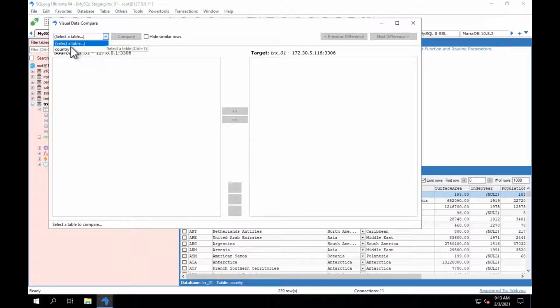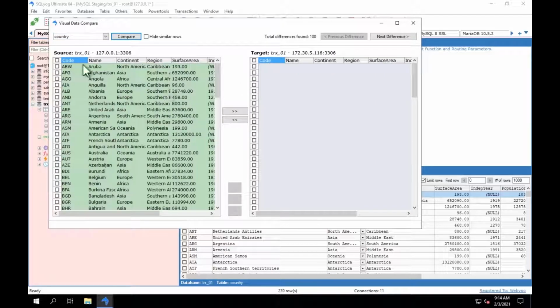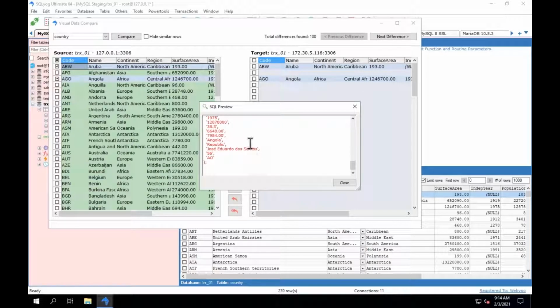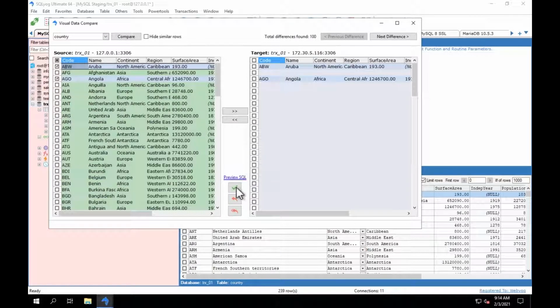And here, simply select the table and click on the compare to view the differences in data between the two tables. So as you see here, you can visually sync the data between the two tables, and you can view the preview of the SQL query generated by SQLyog here. And if you wish to apply the changes, simply click on Apply Changes button, or you can revert the changes by these two buttons.